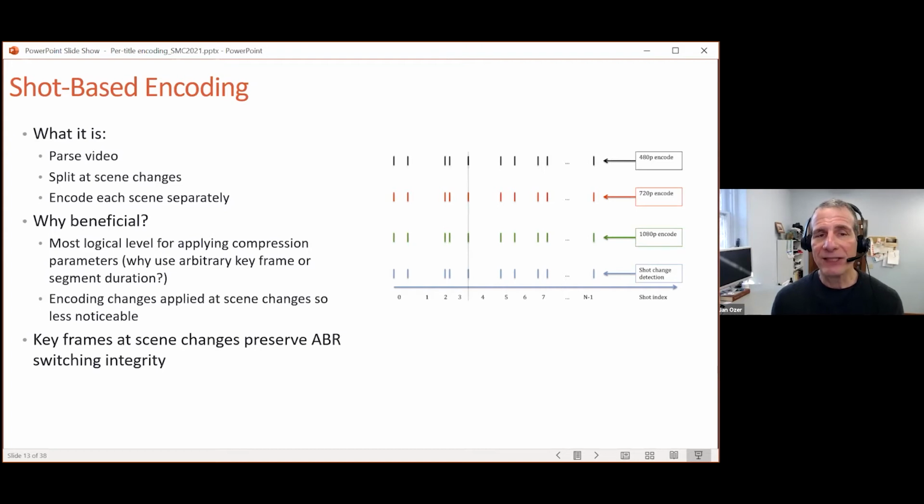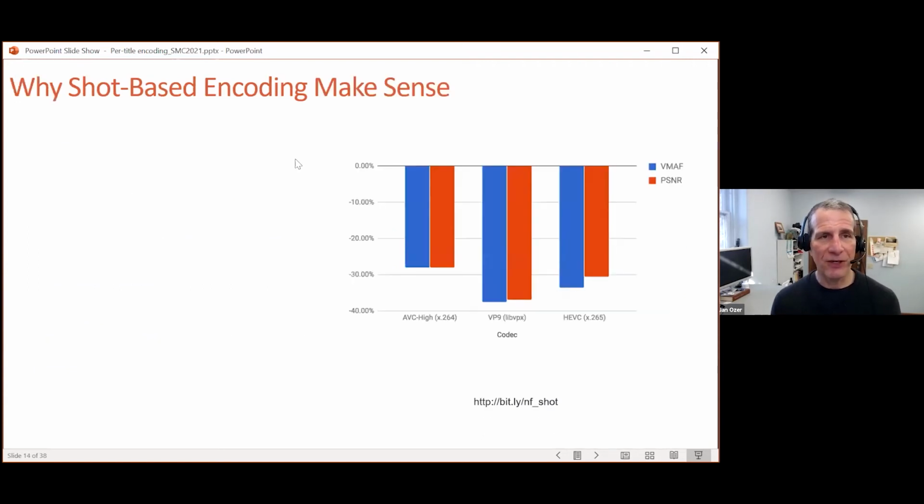And then obviously you see that because you're using iframes in each rung in the encoding ladder at the same location, you're going to preserve ABR switching algorithms so you can switch from stream to stream without any problem. And then here's the URL for where I got this slide and more information about shot-based encoding.